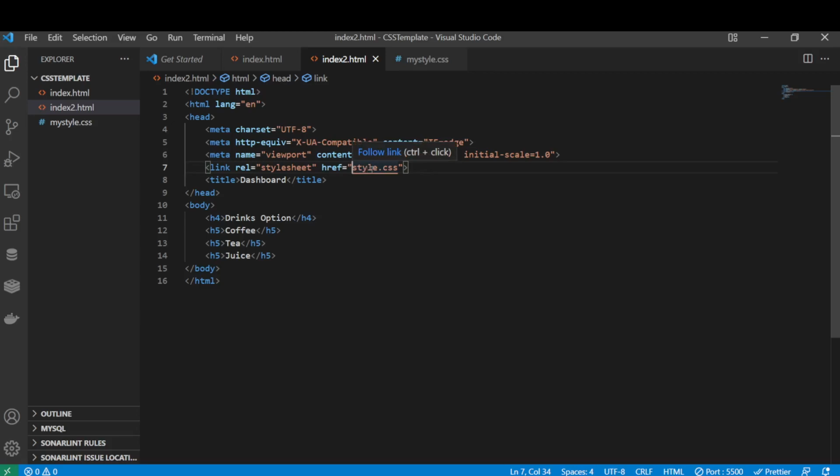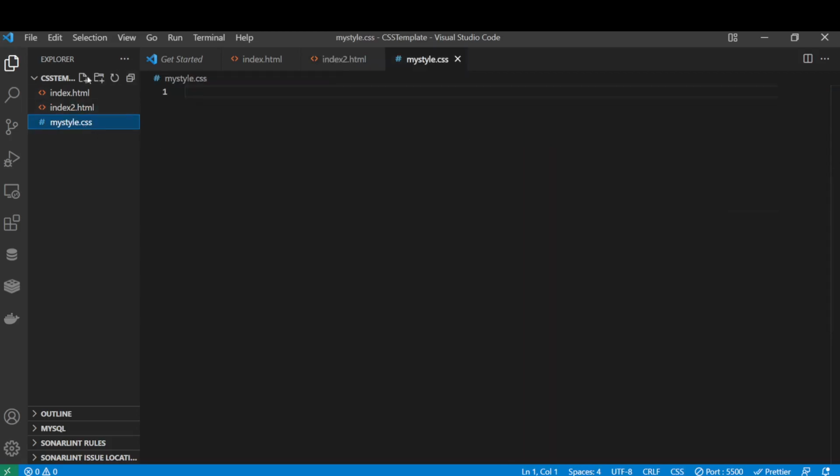If your file isn't named style.css, look for the name of your CSS file. If it's in the same directory as the index file, you don't need to add a backslash or anything. Okay, let's put it here, my style. Now let's go to my style.